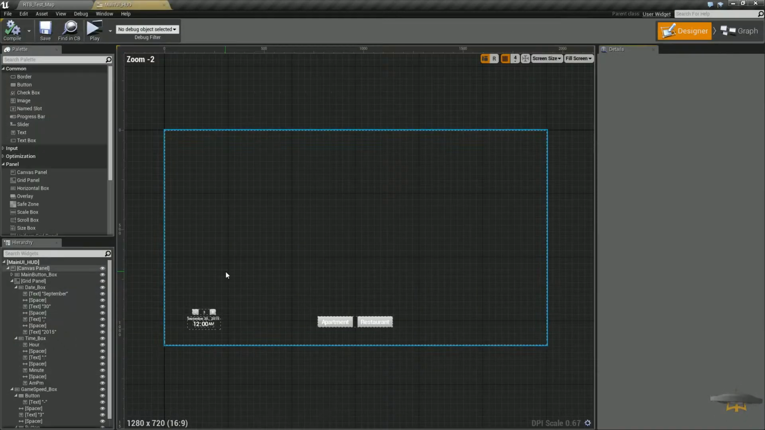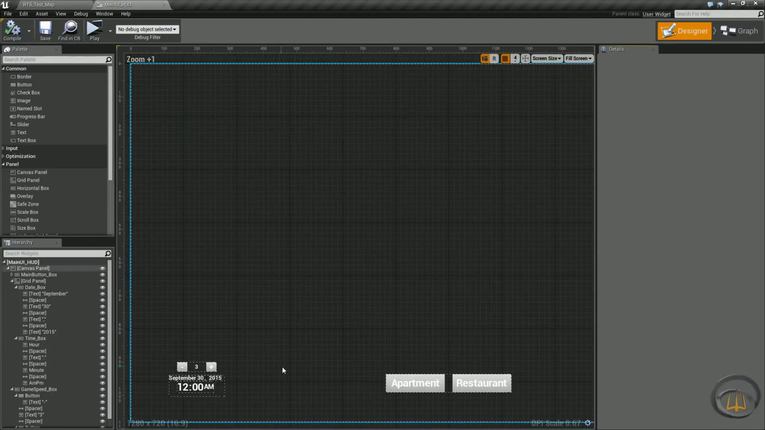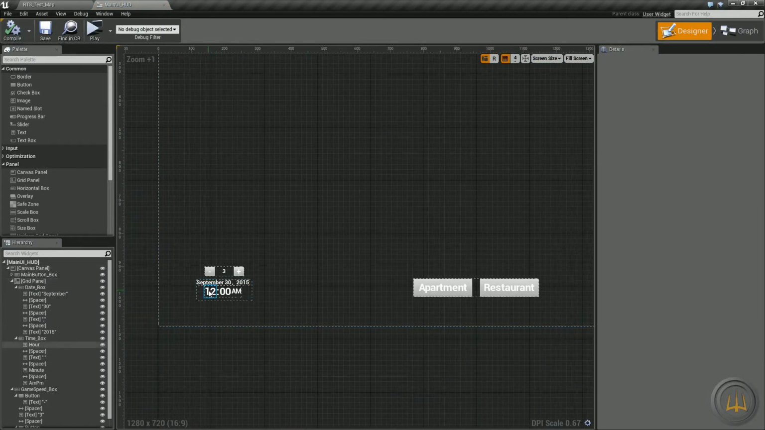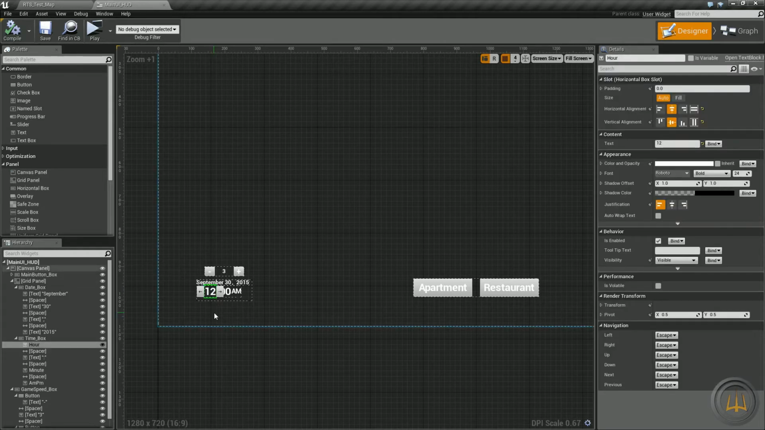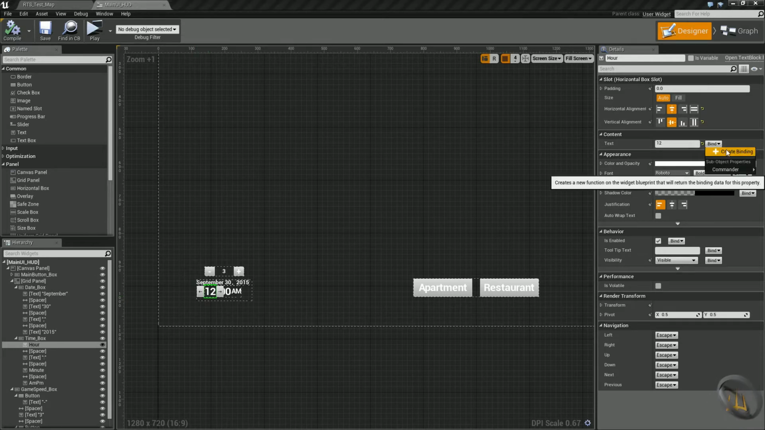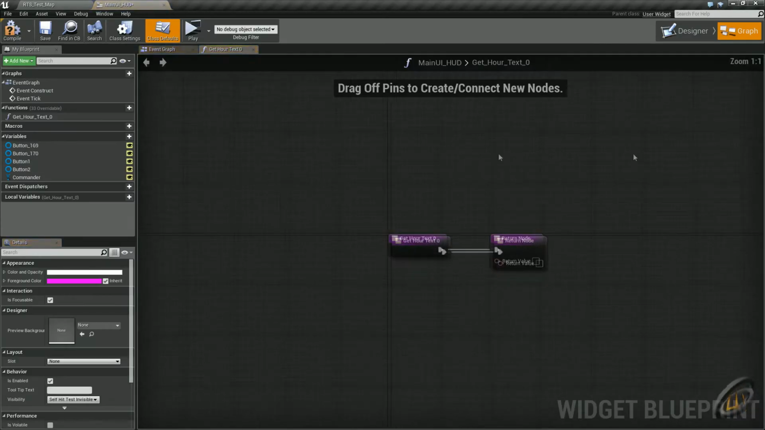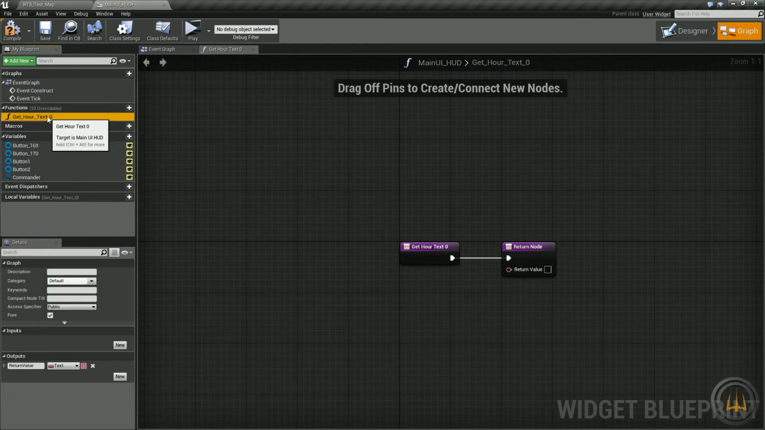Let's jump into our main UI widget. Let's go ahead and set the clock. There's a bug with this, and I'll try to explain that when we get to it. So what we need to do here is click on the text of the hour. Now what we need to do for the text, we need to create a binding. Select bind, create new binding, and just rename this one get hour. And we're going to need to do this for all of these.